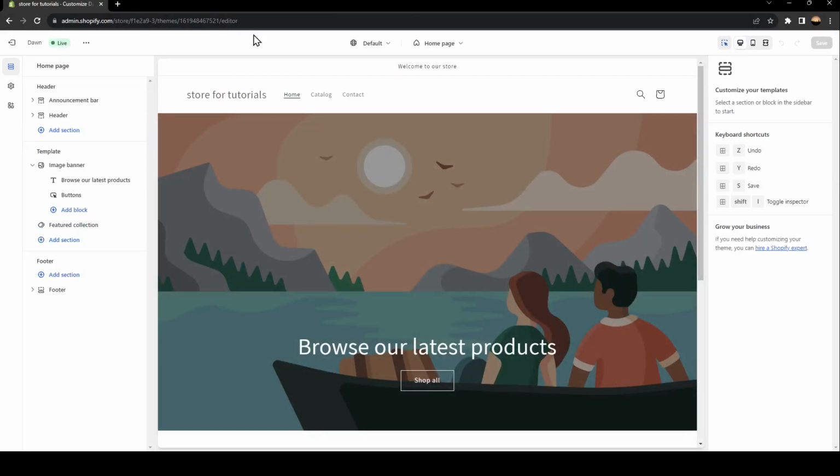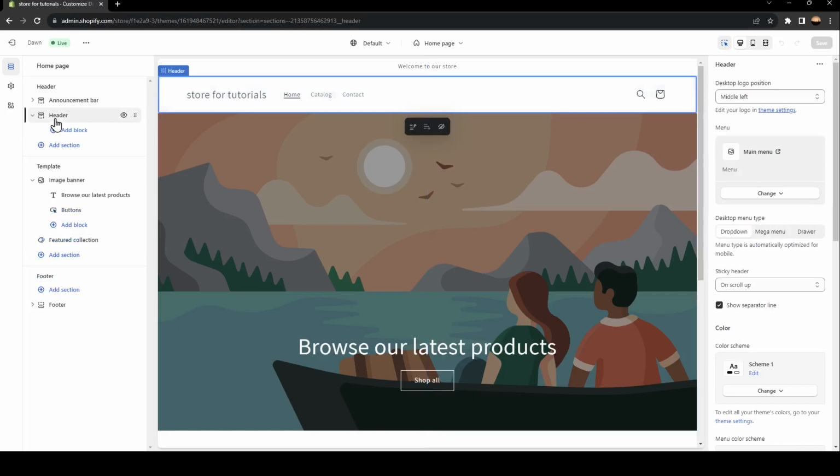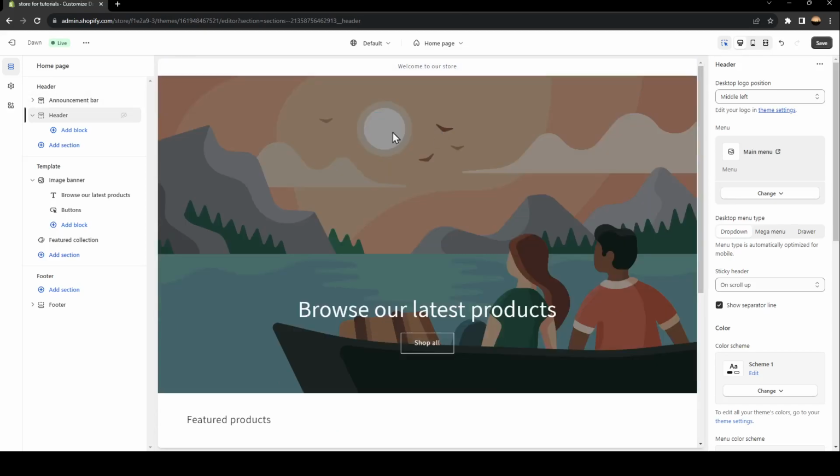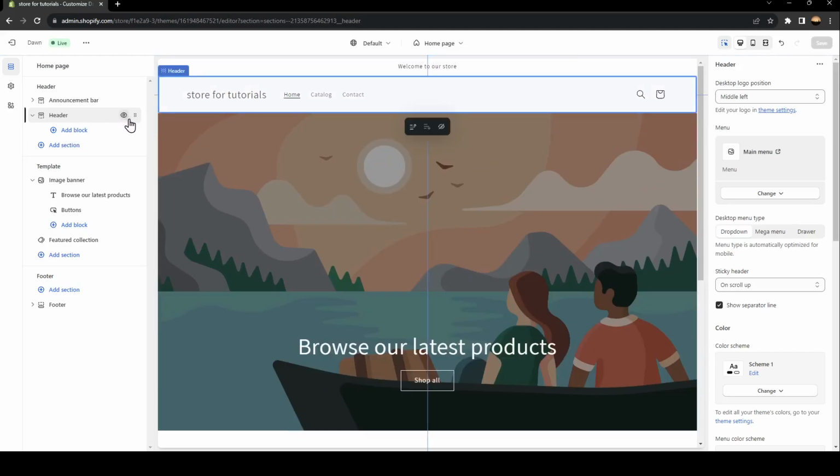And then once you click on customize, you're gonna be right here in the editor. So as you can see guys, right here, you're gonna find the announcement bar and under it, you're gonna find the header. So go ahead and click on the header. And as you can see guys, now it's selected right here. You can hide it from here, or you can also show it if you click on this little eye.